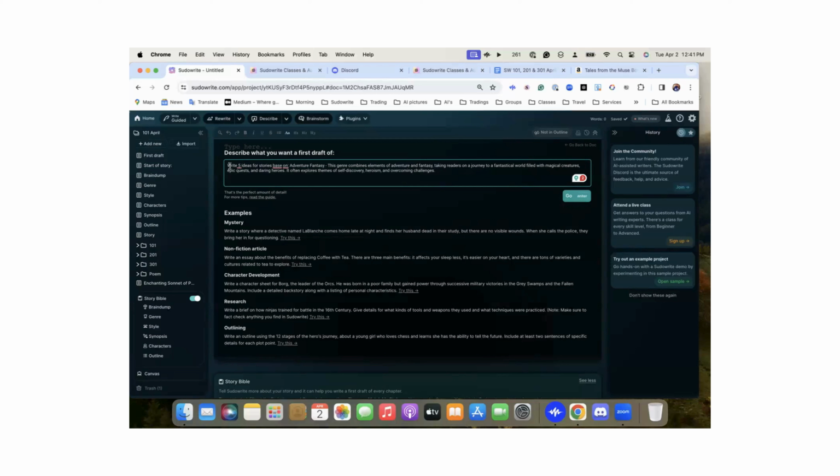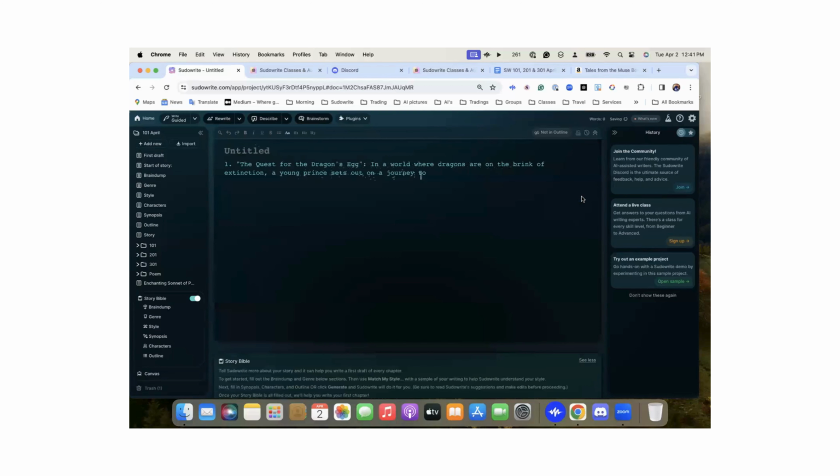So basically, I just want 5 ideas of story, adventure, fantasy, with the genre combining the adventure and the fantasy, taking readers on a journey. So I'm telling it what kind of journey I want there. So let's click go and see what it's going to give us. It should give us 5 different stories.